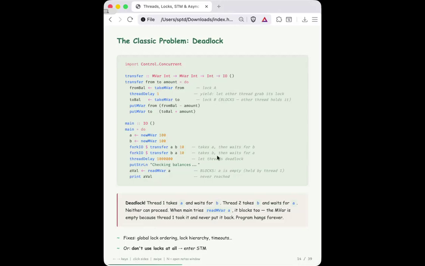The problem is what happens when we try to do this twice, and two bank accounts or resources, if you want to think of it that way, sort of catch each other when they are depending on a value that the other has locked. So thread one takes A, now empty, yields, then blocks on take MVar B, and thread two takes B, now empty, yields, then blocks on take MVar A. So neither can proceed, and we're stuck in a classic circular wait. And we've achieved deadlock.